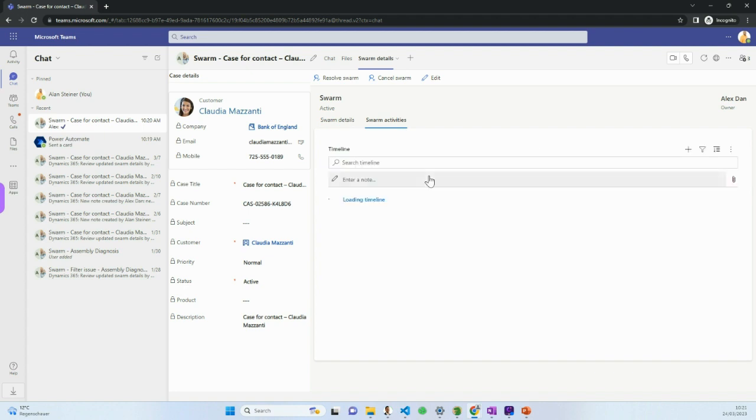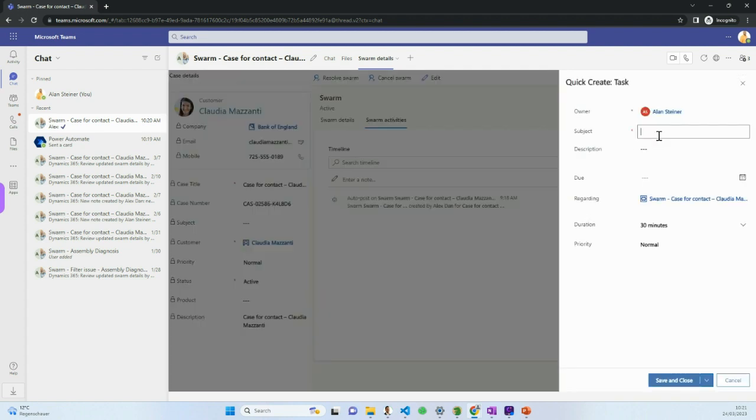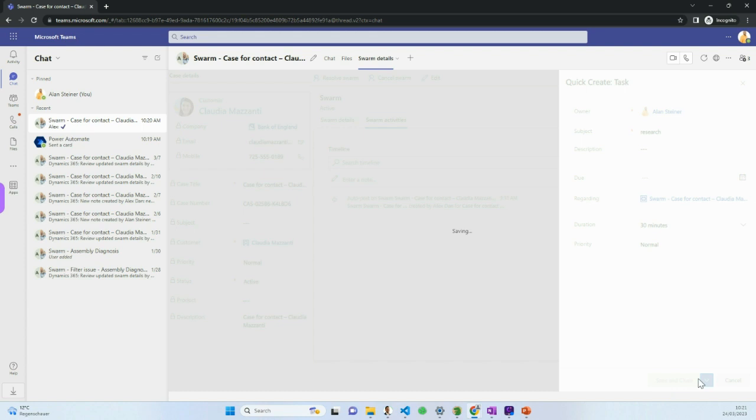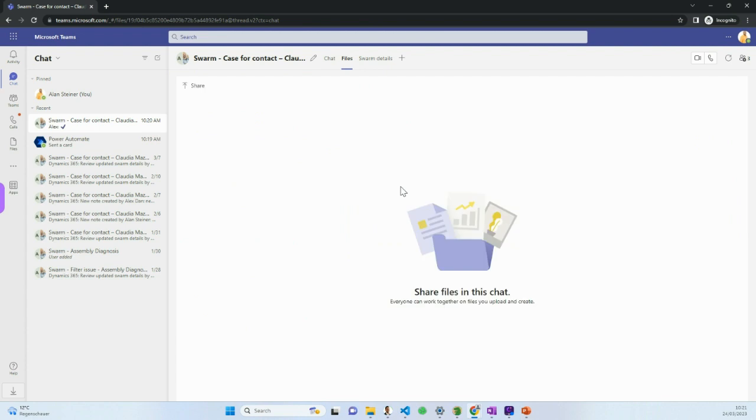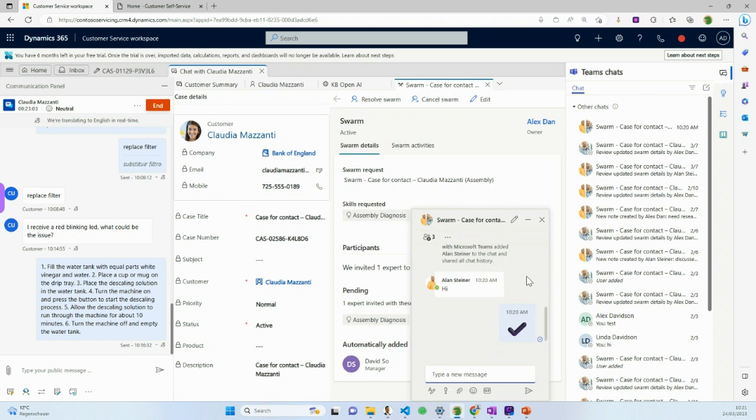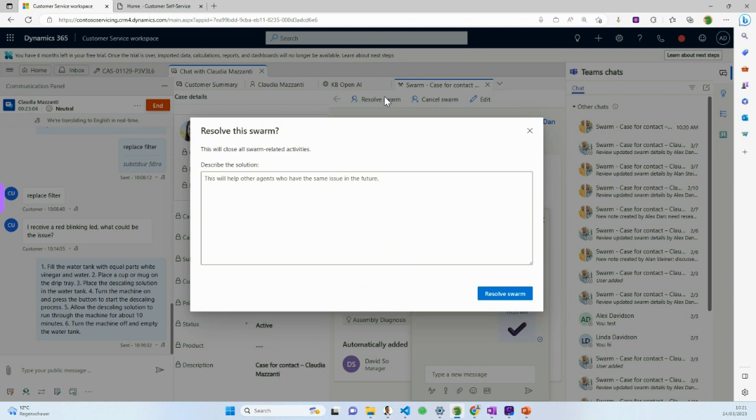And there is also the possibility to have some swarm details and swarm activities. So maybe Alan can also have his tasks or add some information, research, for instance. And this kind of information is also visible on the case side. And there's much more that you can do. Like I said, you can also have some files. So if you have some collaboration between the group members, between the expert, agent, manager, and so on, definitely you can do it.